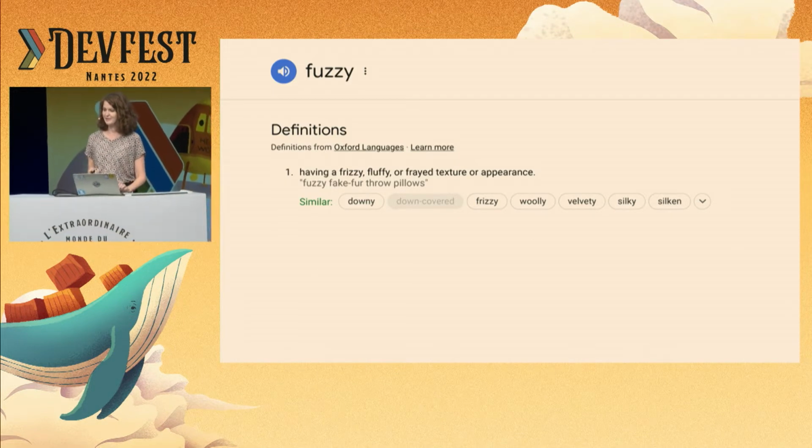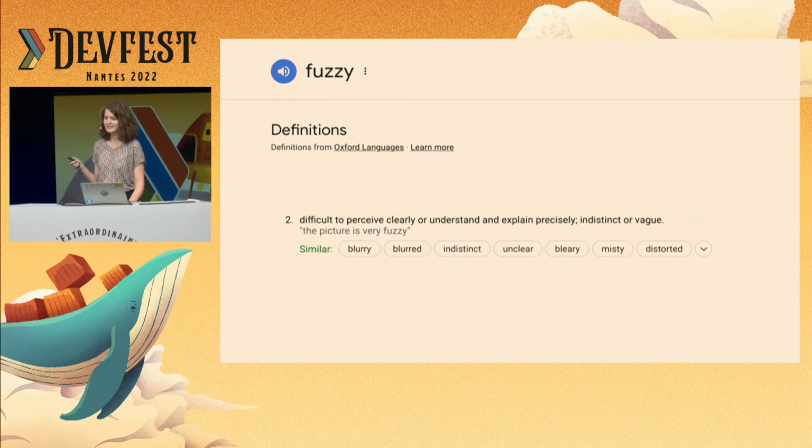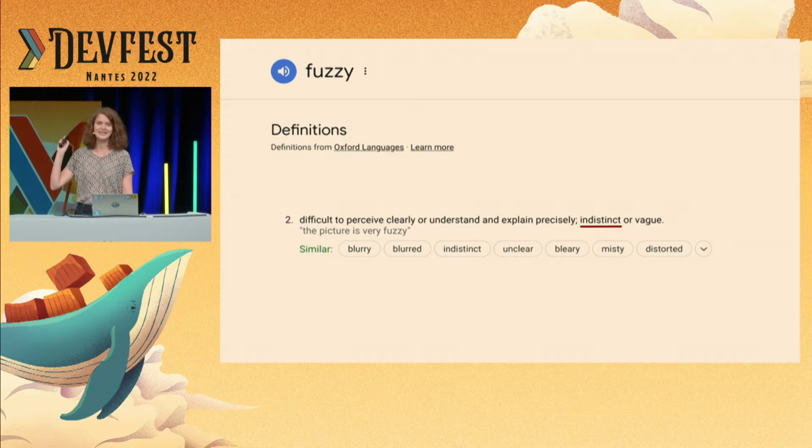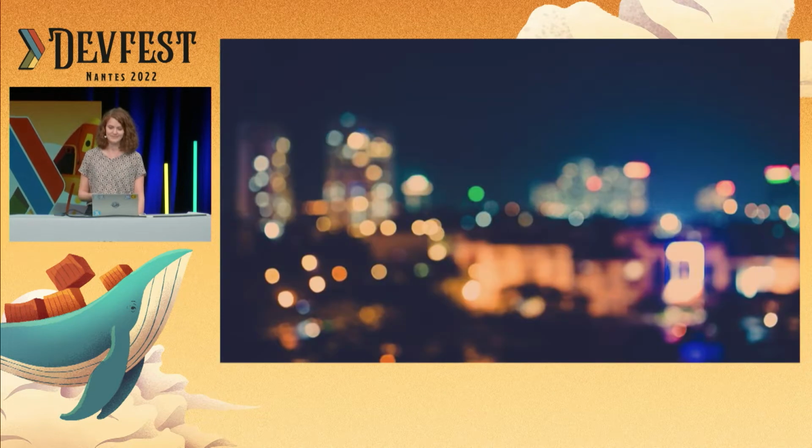What about the second one? Difficult to perceive clearly or understand and explain precisely. Indistinct or vague. I think this word indistinct is the one we should be paying attention to. If your testing is indistinct, then it isn't sharply defined. And that's the main difference between other kinds of tests, like unit tests, and fuzzing.